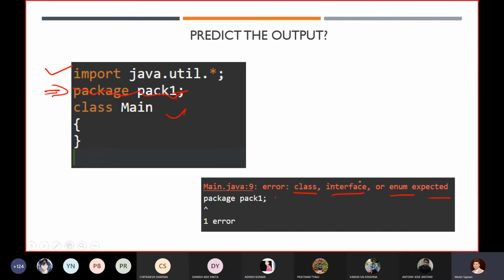We also have interfaces, which we are going to cover later; that is a separate topic. So we can create classes, and we can also create interfaces. Just try to remember this: it expects only these things, so you cannot create a package there. Always remember, first create the package, then if you want to import, then create the class. This is the order of your execution.